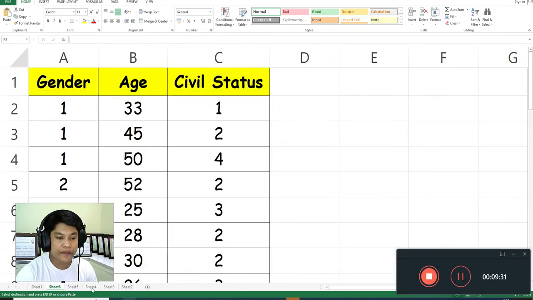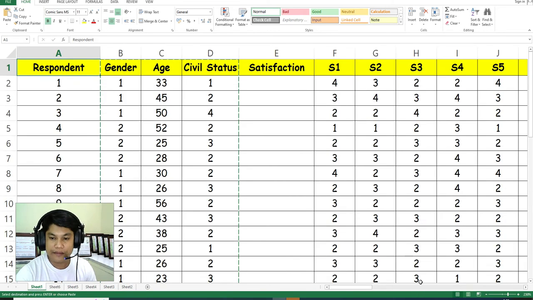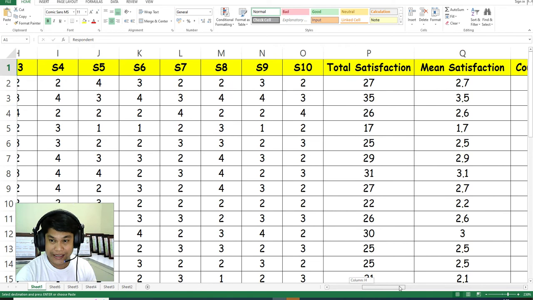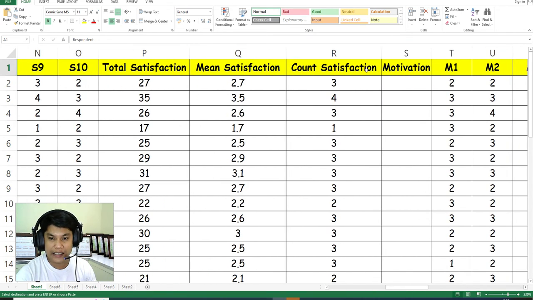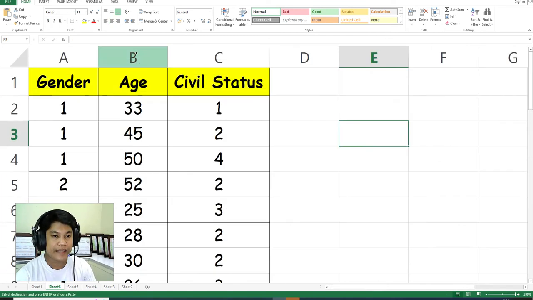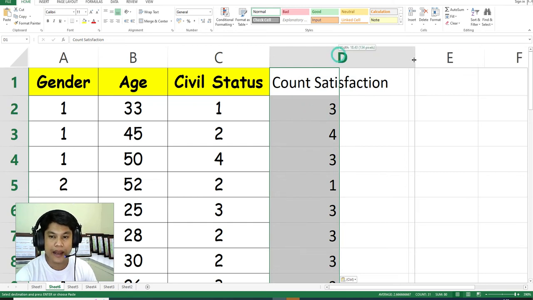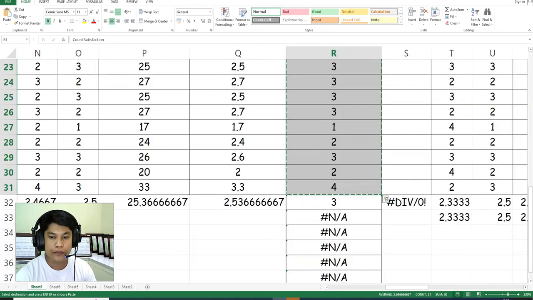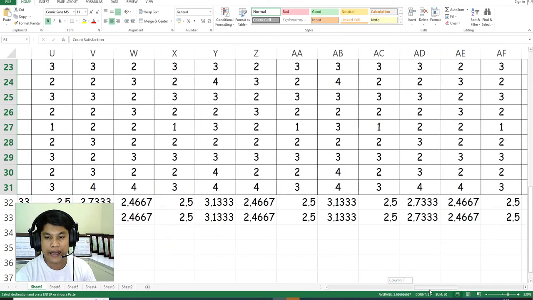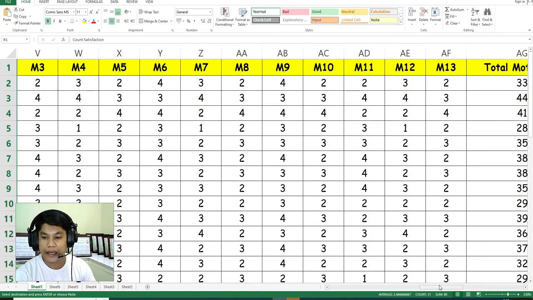Now, we have to analyze that against the satisfaction and motivation. So we will just copy the count of satisfaction, not the mean, not the sum. We'll copy the count and paste it here as values. And we also copy the motivation in the analysis, so that you can already prepare all the data in one sheet.